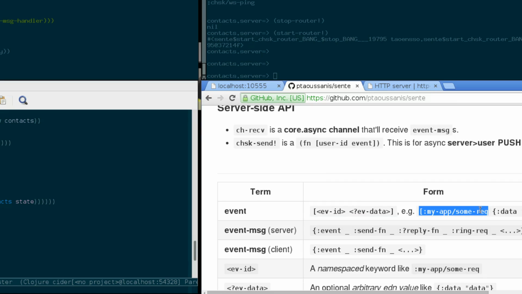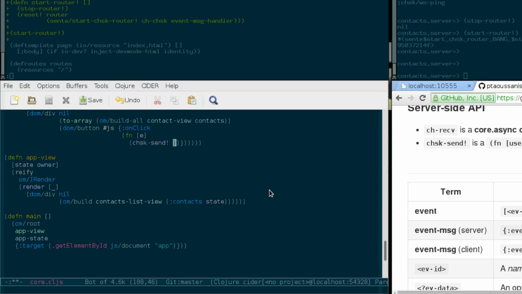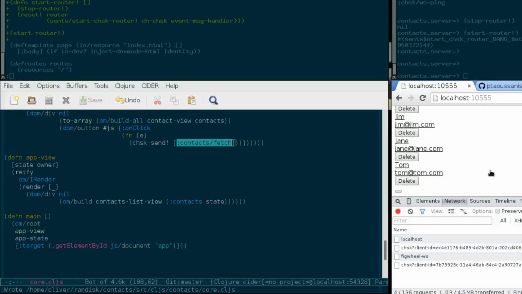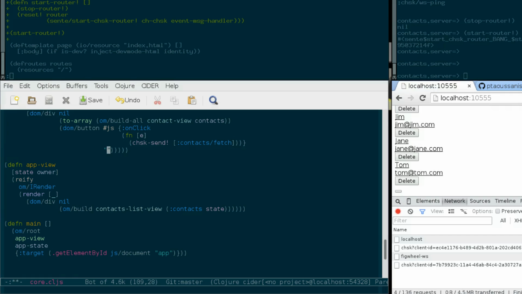So it has some namespace keyword there and some data, and we're just going to put the namespace keyword there. I think we said contacts fetch, and that's it. Okay, of course I have to give some string. Let's call it fetch contacts.